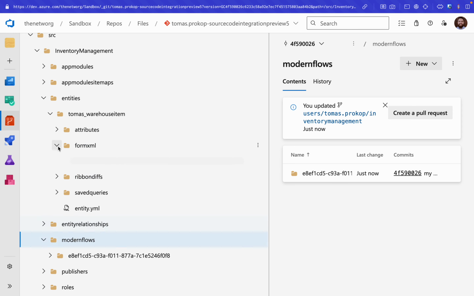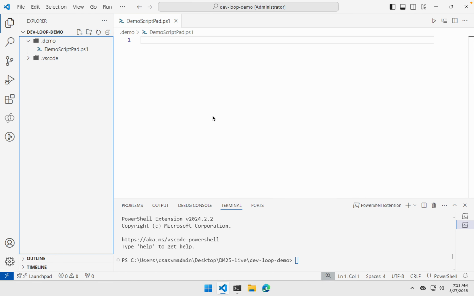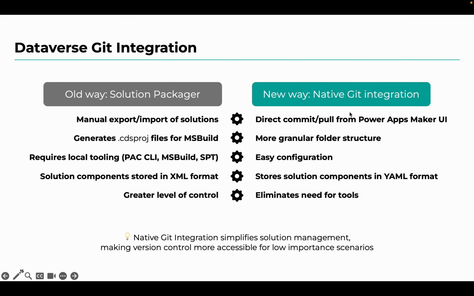So that's a brief overview of the native Git integration in the live environment. If we compare it to how we used to do it, we used to import-export solutions. Now with the direct integration, it uses the same import-export handlers on the Dataverse side, but it is much faster because it skips the solution packager and the compressed archive step. So committing and pulling changes with Git to bring modifications to your environment is much faster now.